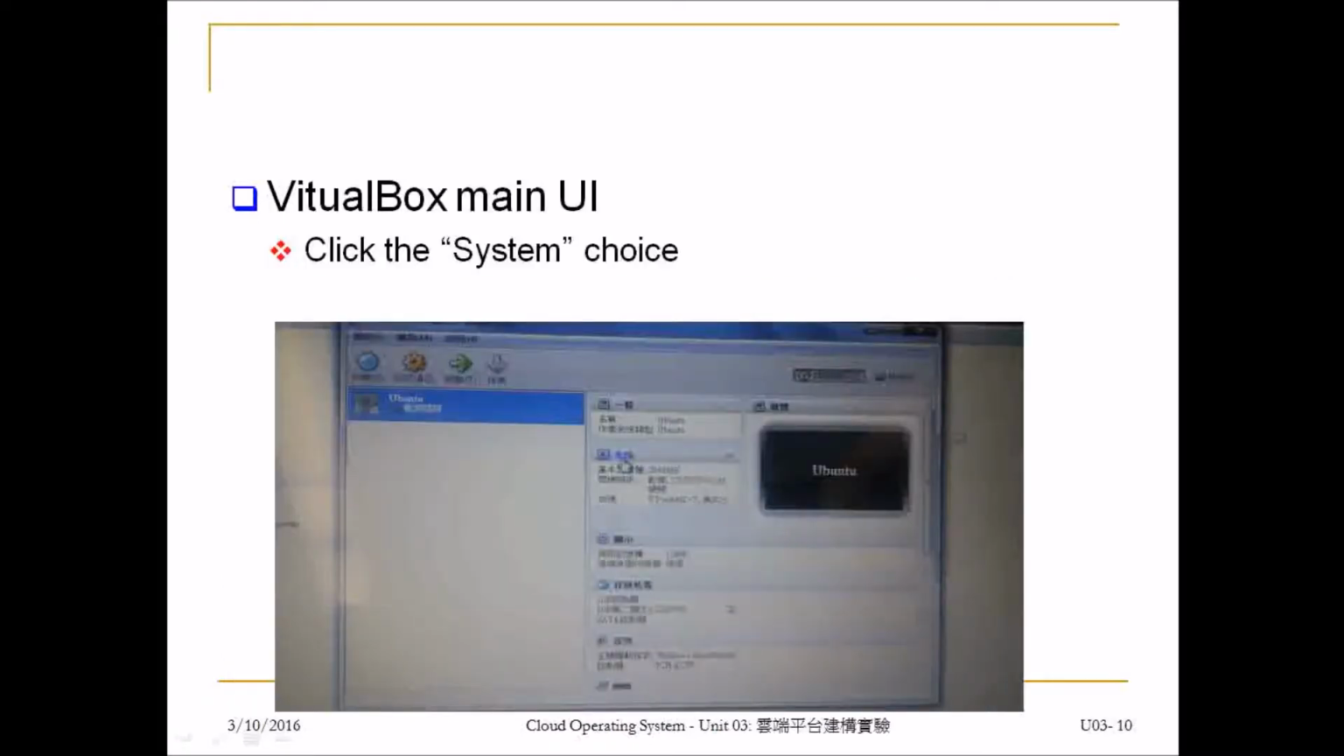So when you go back to the VirtualBox software main user interface, you can find you already created a virtual machine named by yourself. Please click the system choice in the center. We will do the further configuration corresponding to our Ubuntu Enterprise Cloud in the USB flash disk.